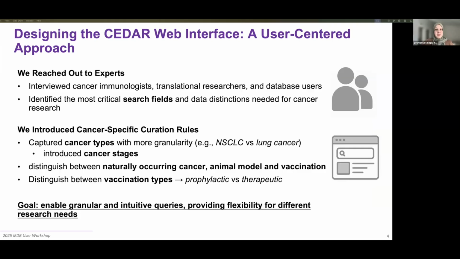When we designed CEDAR, we first reached out to cancer research experts to understand their needs. We wanted to know how we can make this database most useful to you, what fields you need, what you want to query for. We conducted interviews and had a prioritized list, and then we worked through that. Based on that feedback, we introduced several cancer-specific curation rules.